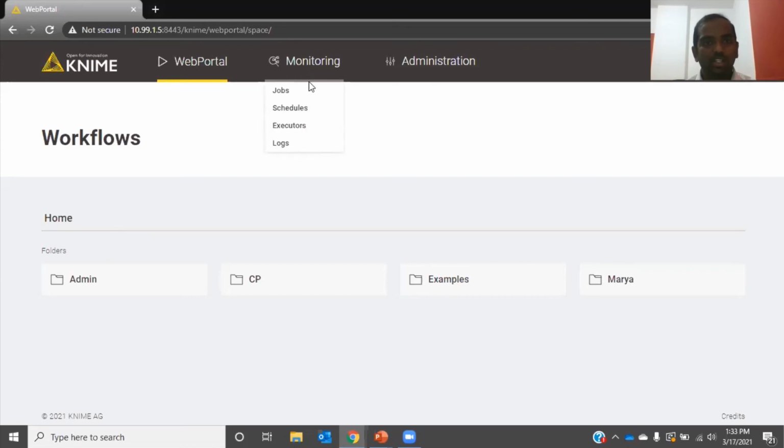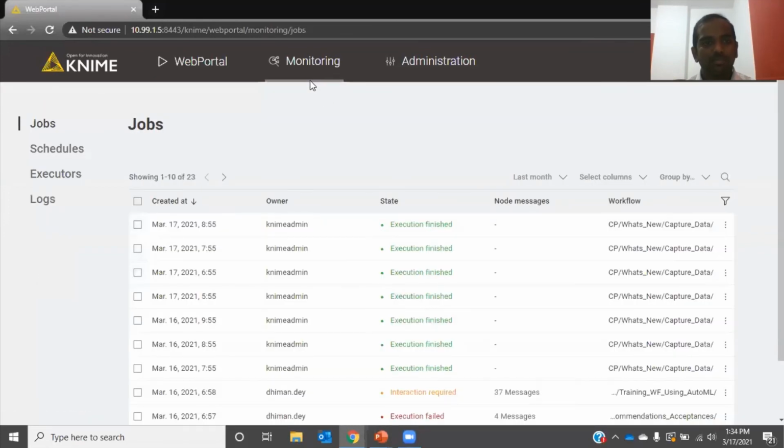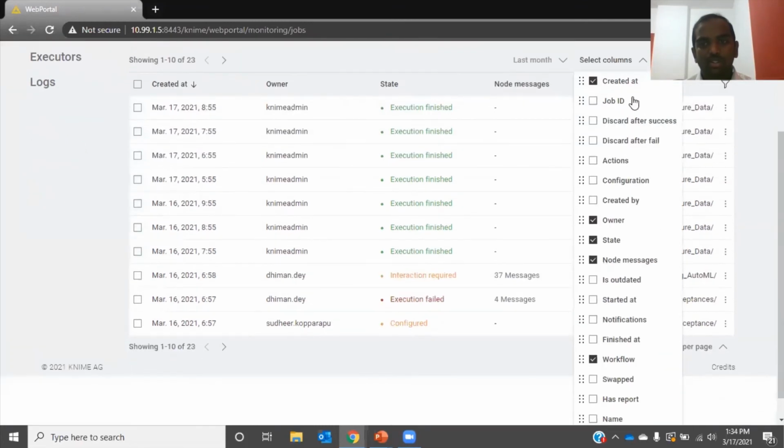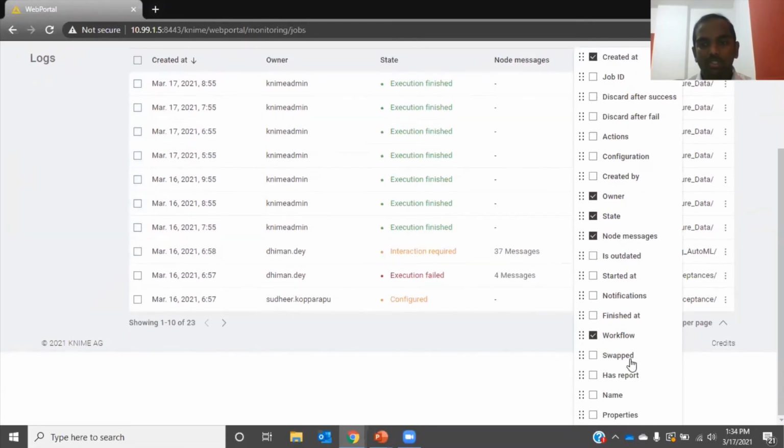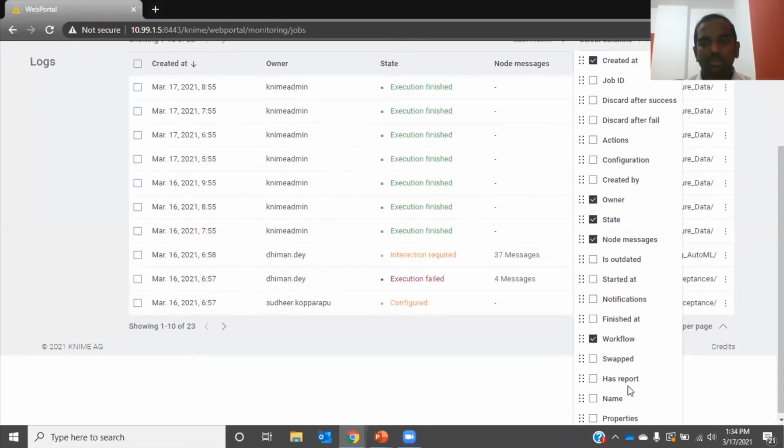So if I click on monitoring, I have four different options to choose from. Let me go to jobs in this case. The jobs page is completely revamped. You get more features of how your workflows are doing during the server side execution. There are default columns given when you open the page, like what time it was created, who is the owner, what is the state, and what is the workflow name. But you could also pick and choose the columns by selecting select columns, where plenty of columns are available for you to choose from.